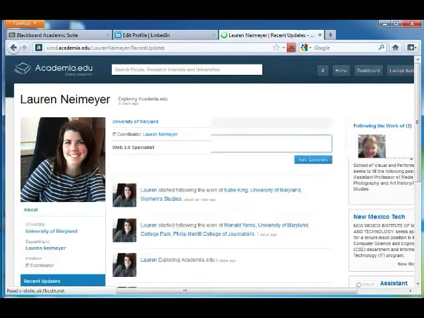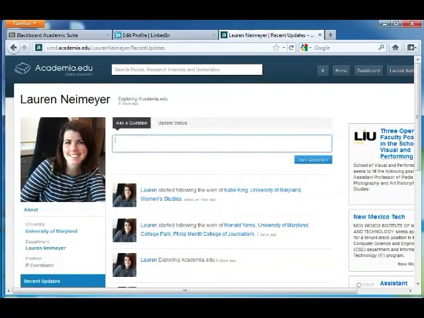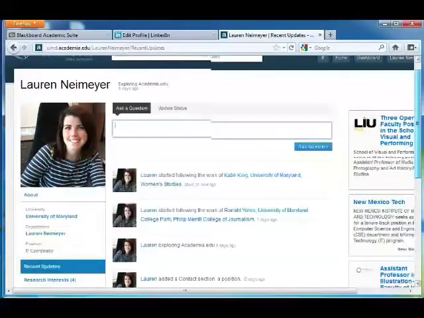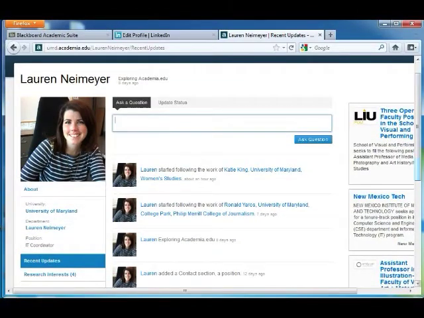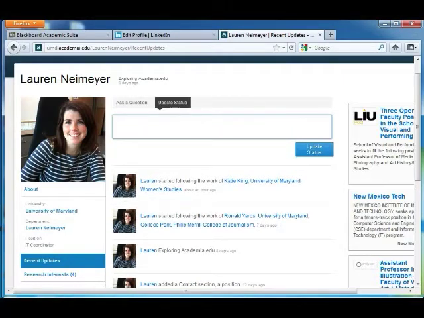Then here's the update section. Everyone's familiar with Facebook, most likely, or other social networking sites like that. On your page you have a little news feed, but mostly it's about things that you've done right here. You can ask a question out to your community, and you can also update your status here, and that gets sent out to anyone who's following you.